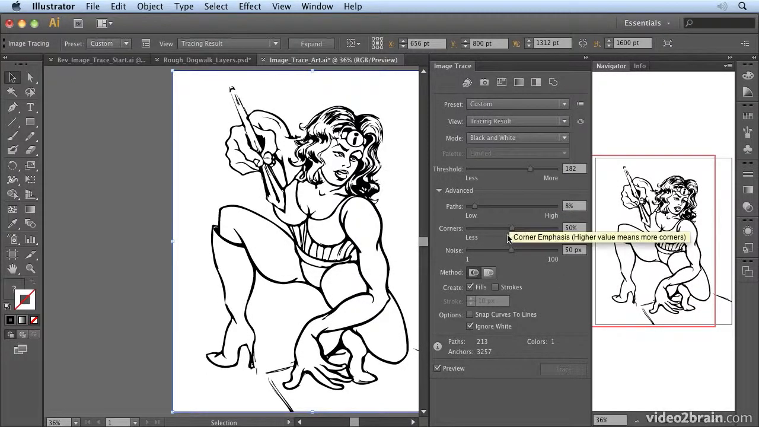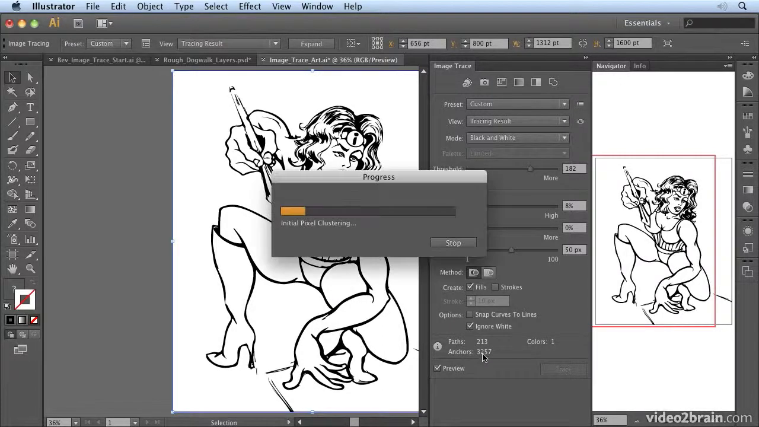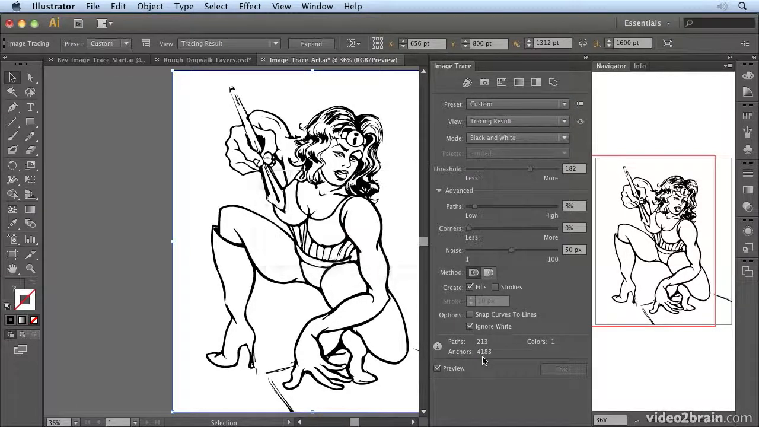Then we have the setting for corner emphasis. A higher value means more corners, and it depends whether you're working with curves or straight edges. But if I bring that down to a very low value, you'll notice that this number changes here. And if we watch the artwork as well, we get a higher number of anchors, but we get more precision on our artwork. If I bring that up to a high value, you'll notice the number changes again.